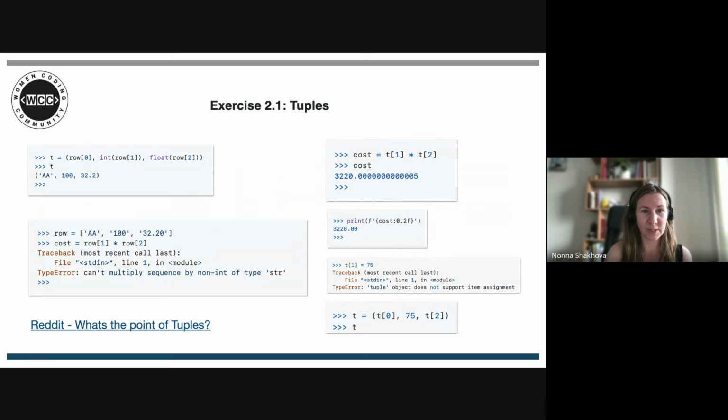For these tuples, in the same interpreter, if you assign a variable and make this tuple from the rows, you will have the rows, and then the numeric columns will be converted to numbers. And after you have these proper data types, you can do some math calculations, because for Python they will be recognized as numbers.